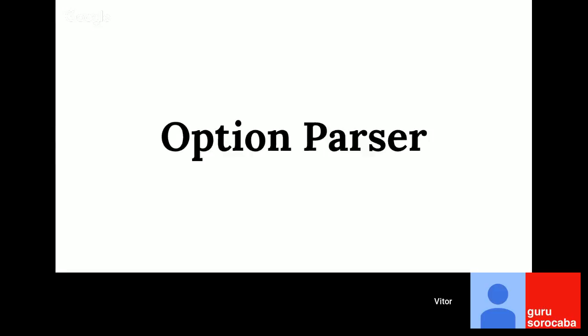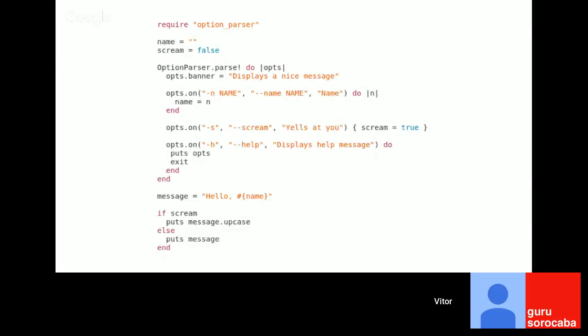Okay, the first thing I want to talk to you about is the option parser. It is present in the standard library of Crystal. So it is really close to the option parser that comes with Ruby. And it exists to help the programmer receive parameters or values through a command. So this is code that uses this option parser. The first thing we need to do is to require the option parser. We don't need the ./ here because we are requiring something that is built into the language.